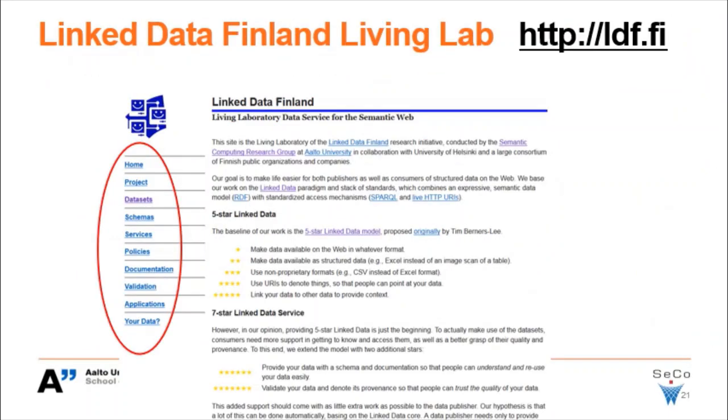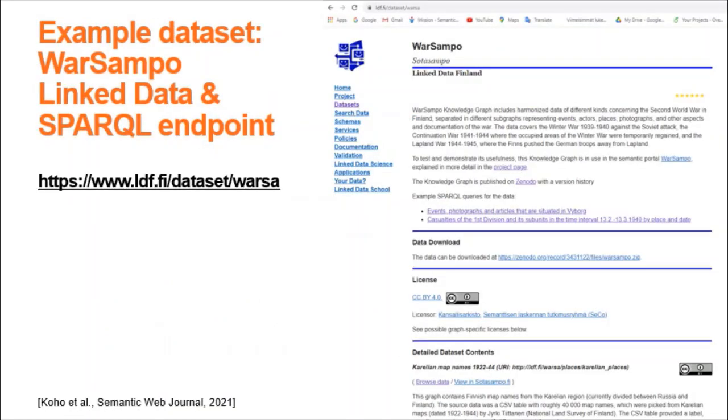This figure illustrates the landing page of the Linked Data Finland platform. On the left, you have different options to browse different services. For example, the datasets link takes you to a list of different datasets available in the service. Each dataset in the system has a home page that is automatically generated from a metadata description of the dataset. For example, here you can see the home page of a Vorsampo dataset, the data that is used for creating the Vorsampo application.